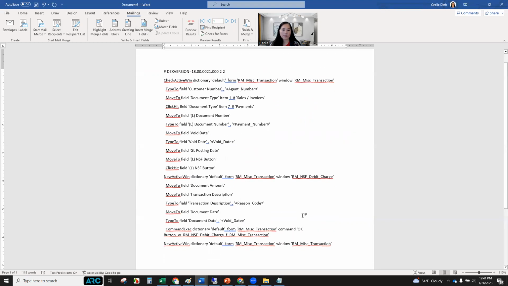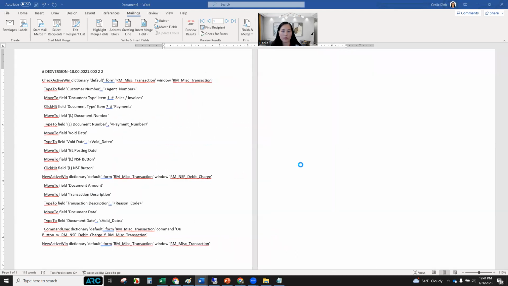Make sure that you keep a template if you want to skip this process next time. It's just so easy. You just have to double check that your fields are correct and not dropping any code. Okay, so I think we're good. Next step is you click on Finish and Merge, and then select Edit Individual Documents and hit All. We want everything.